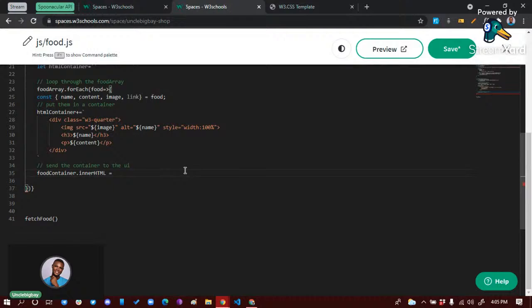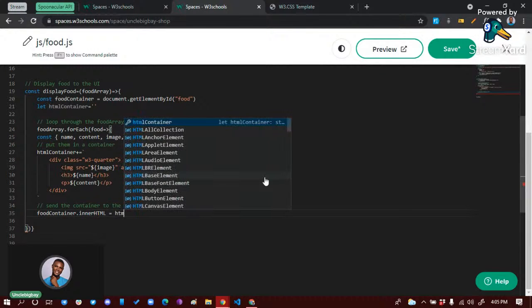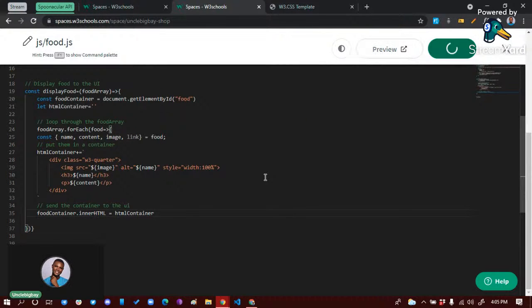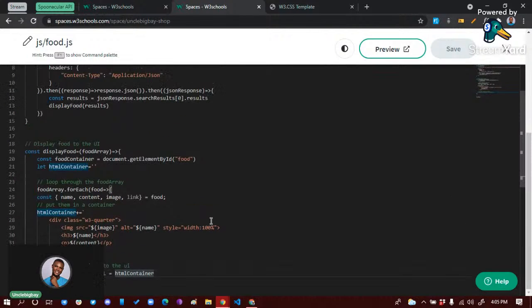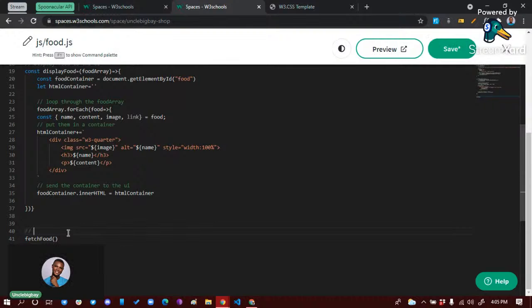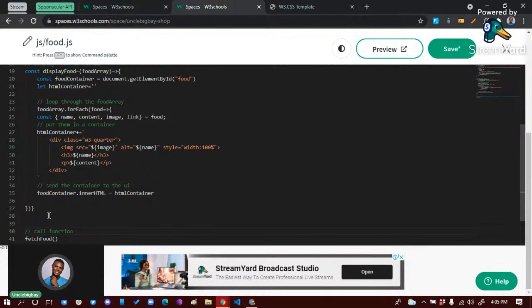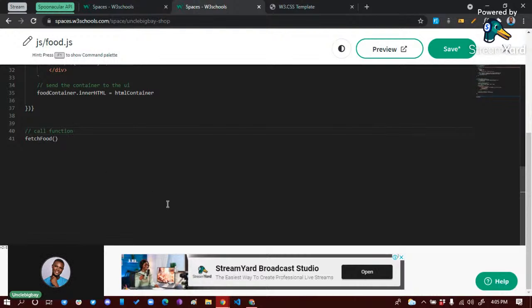So now that we have this, I'll just pass in the HTML container. You can name any of these variables the way you want, but I feel this way is more readable, to the best of my knowledge, and helps the viewers. So I've passed this in, and I think our job is done. We've already called the function. This is the first function that is going to run, and we are calling it here, right?